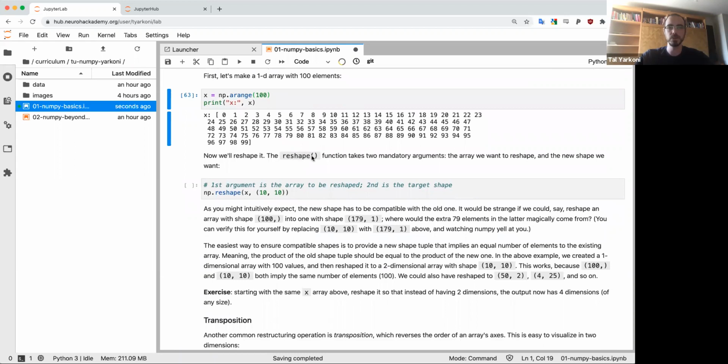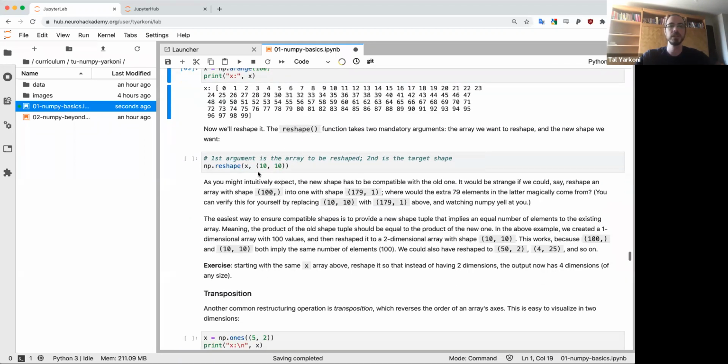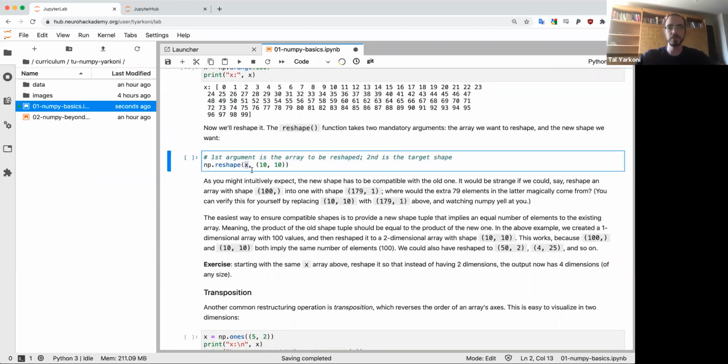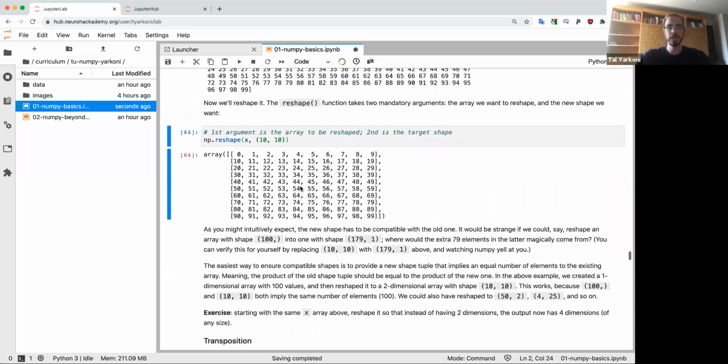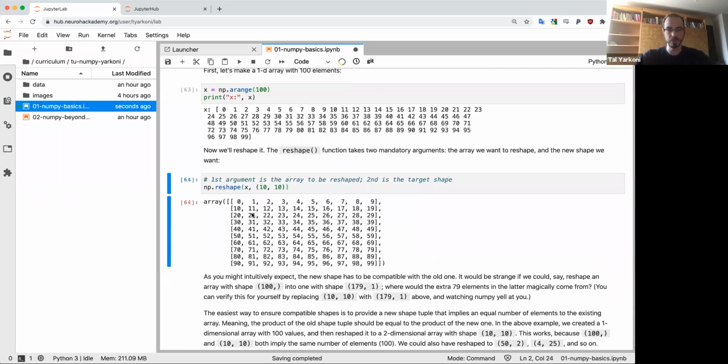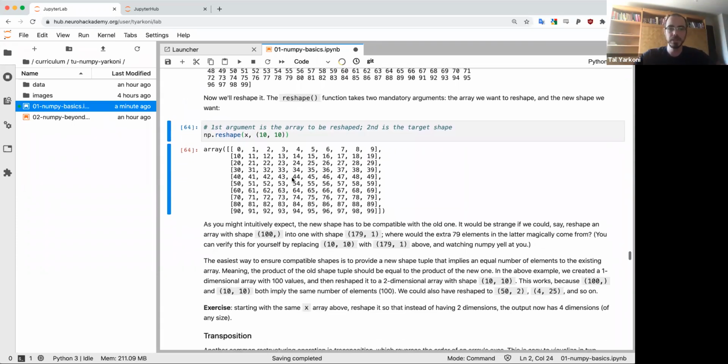I can use the Numpy reshape function, and I just pass the first argument as the array I want to reshape, and then the second is the shape that I want the output to be in. So here I can say 10 by 10, and there you go. You can see how it's filling it in, right? It constructs that 10 by 10 array, and then it starts along the first element of the first axis and populates that. Once it gets to the end, it goes on to the second element of the first dimension and keeps going. And so it'll fill it up that way.